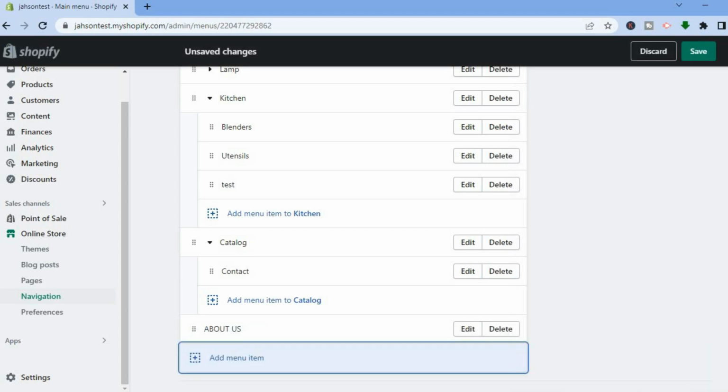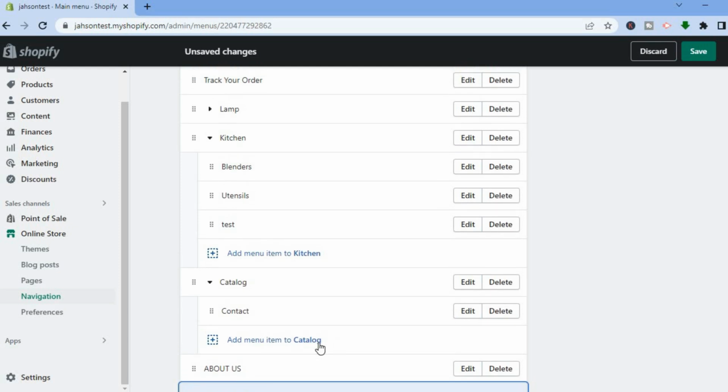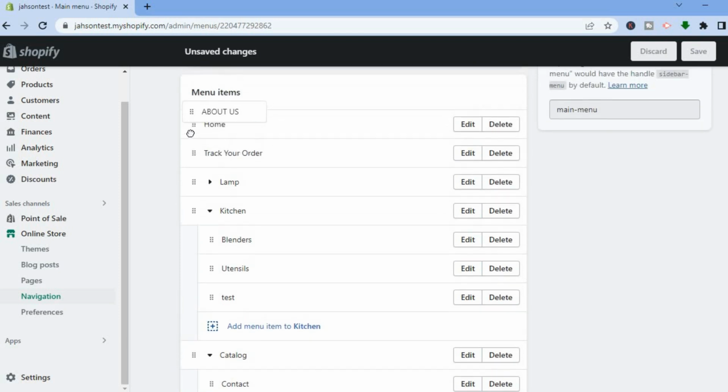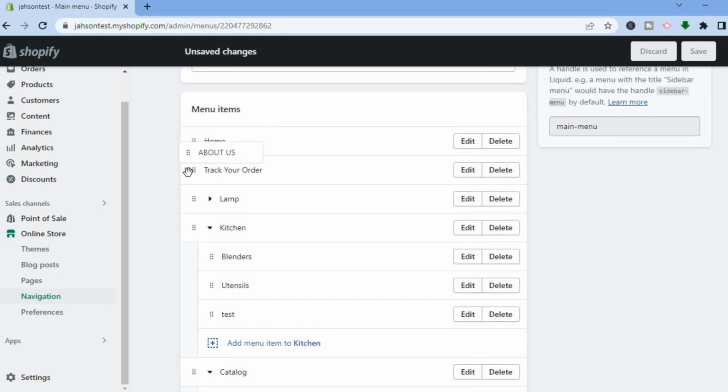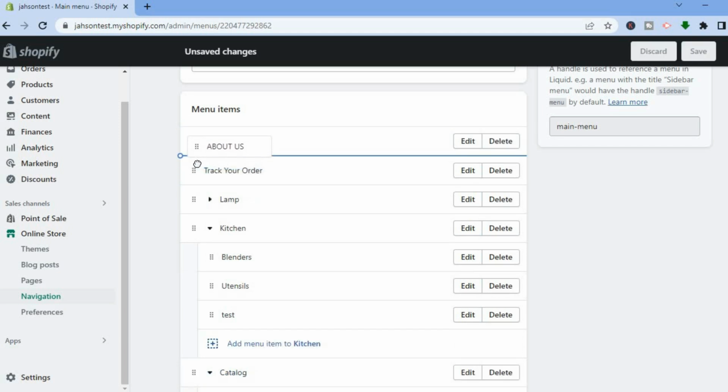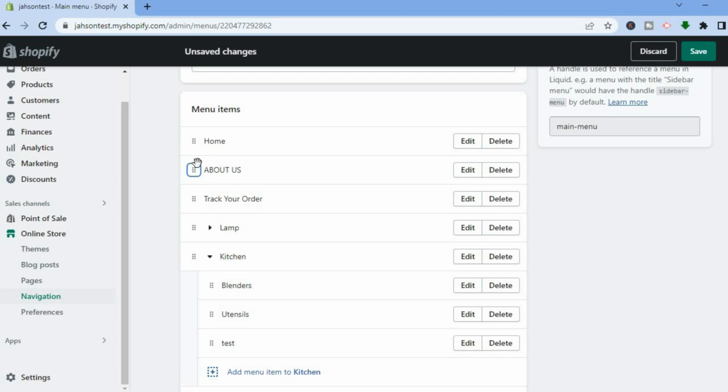After it has been added, now to move it into whichever position you want it in. So let's say I want to move it to the top. I can drag it up and I could place it right below home, as you can see right here, or I could put it at the top, but I want it right below home. Then I'm going to tap on save in the top right hand corner.